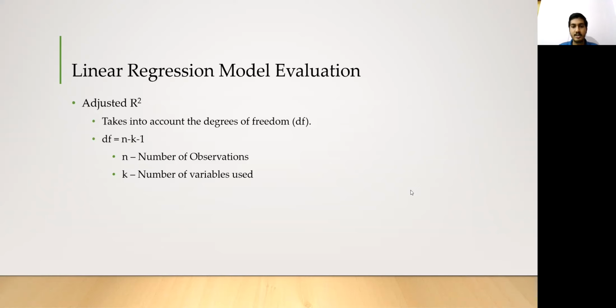Now, adjusted R square is that value that takes into account the degrees of freedom, df. df is equal to n minus k minus 1, where n is the number of observations and k is the number of independent variables that are used.